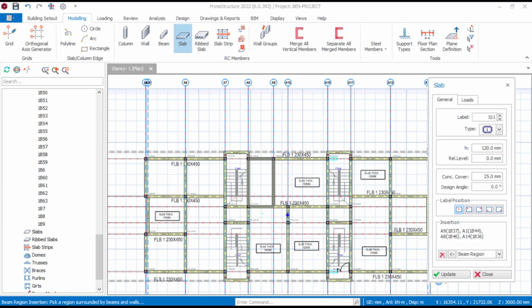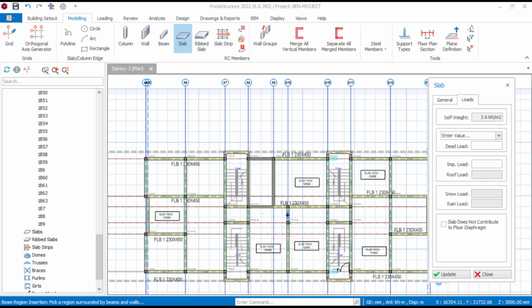I want my slab thickness to be 150. Then my load is actually an imposed load because it is a residential building. That's why I'm putting 1.5, because it is an imposed load. Now, let me teach you how I estimate my dead load.